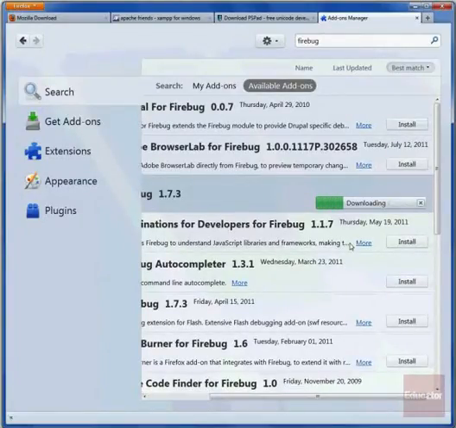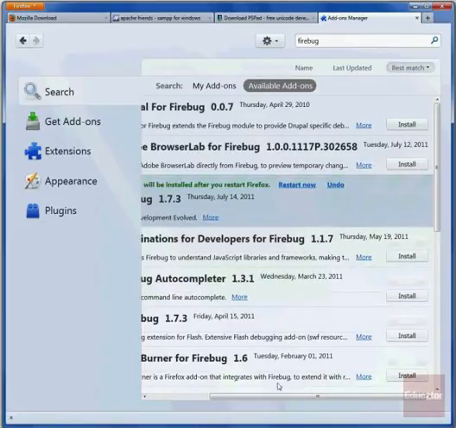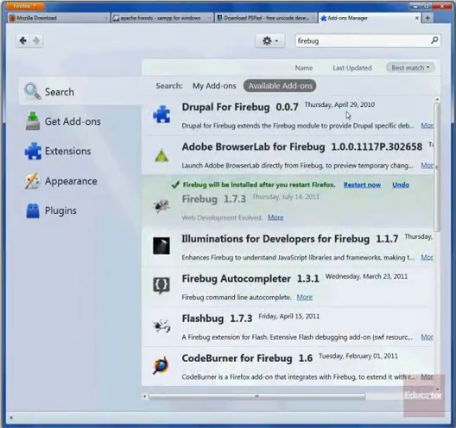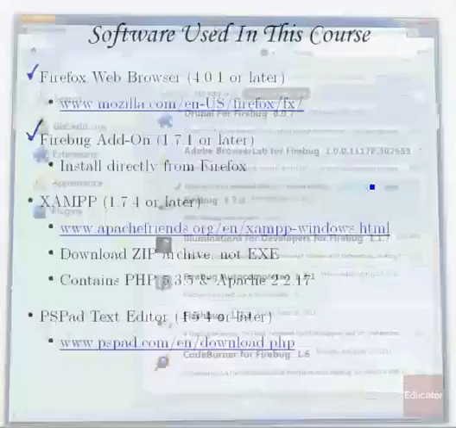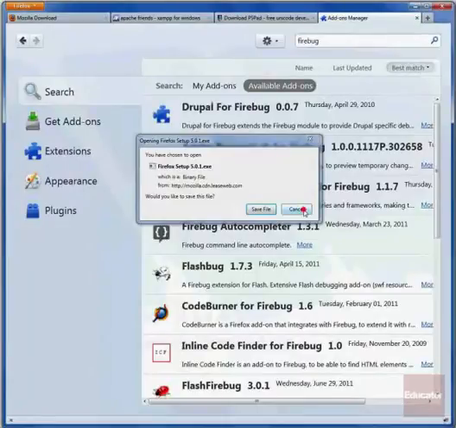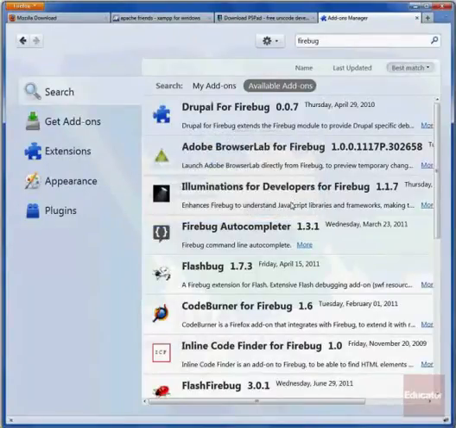It's going to download that add-on in real time. It's basically already installed it in this short amount of time, and then it asks you to restart Firefox in order for the changes to take effect. So if we click on Restart Now, we wait a couple of seconds while the browser reloads. And actually, you can see that it already has.